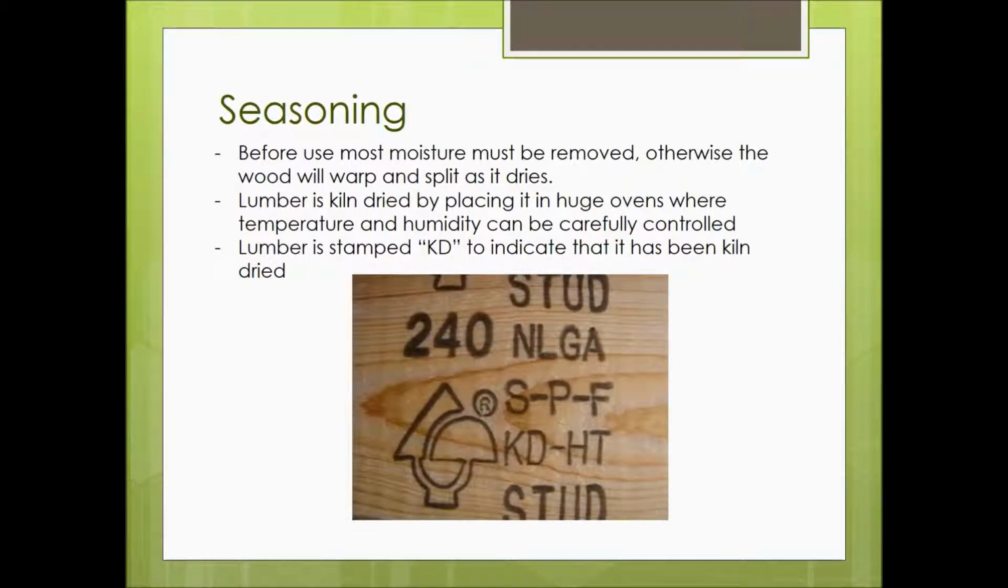Before lumber can be used, the moisture's got to be removed. If we use lumber that has not been dried out, it will warp and twist and crack and make a huge mess. Most times lumber is dried in a kiln. They put it in an oven so that the temperature and humidity can be controlled. And if you see, and it's pretty common, a piece of lumber that's marked with a KD, that means that it was kiln dried. And these other markings also have meanings. We're going to talk about some of that in just a few.